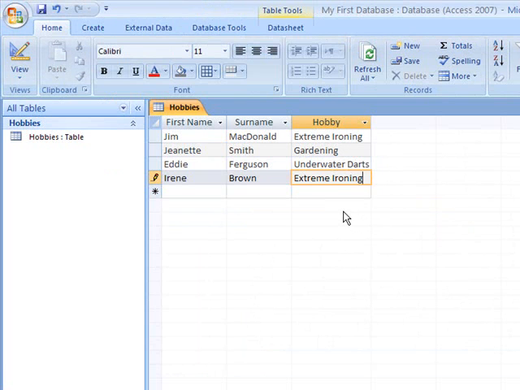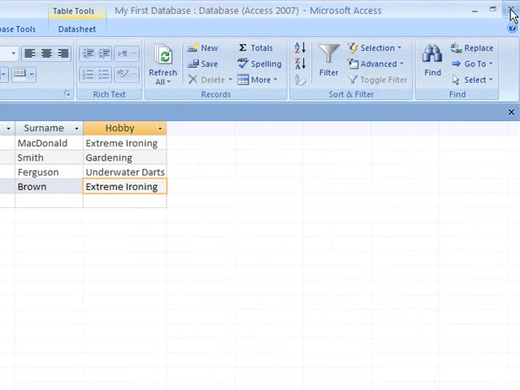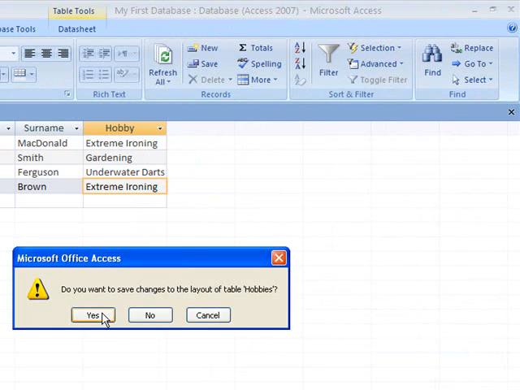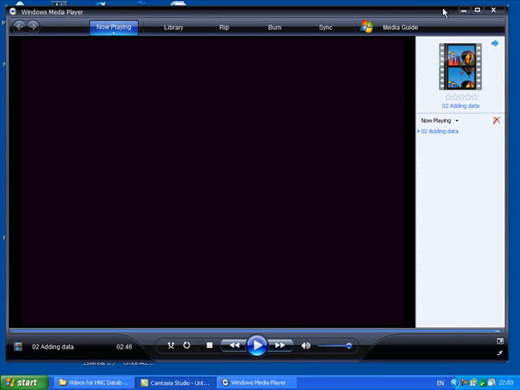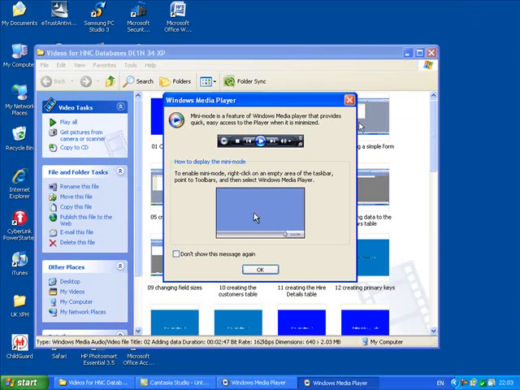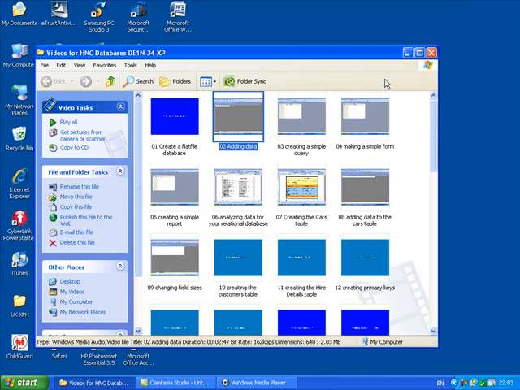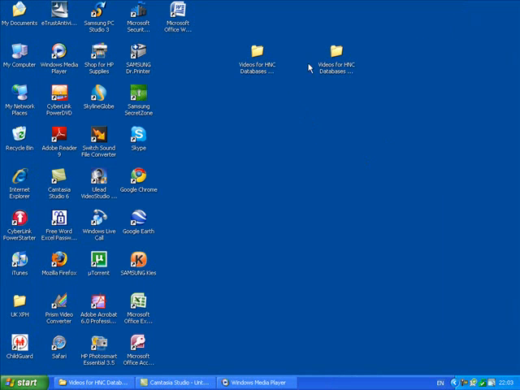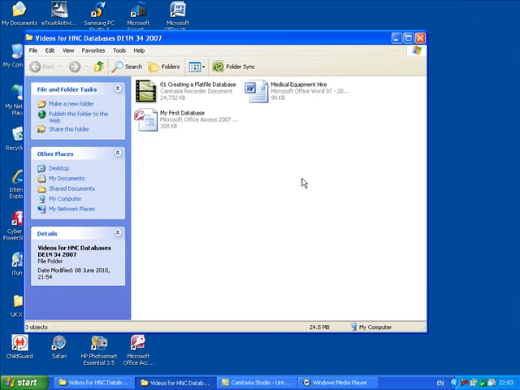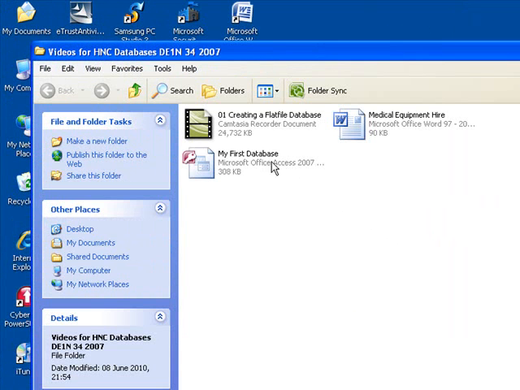So we're going to close this and it will prompt you to save. So if you go up here to the cross and close it, do you want to save it? We'll say yes. Now when you want to open it up again, you need to go to wherever you saved it, to whatever folder it was, and this is what I called mine. I called it My First Database.